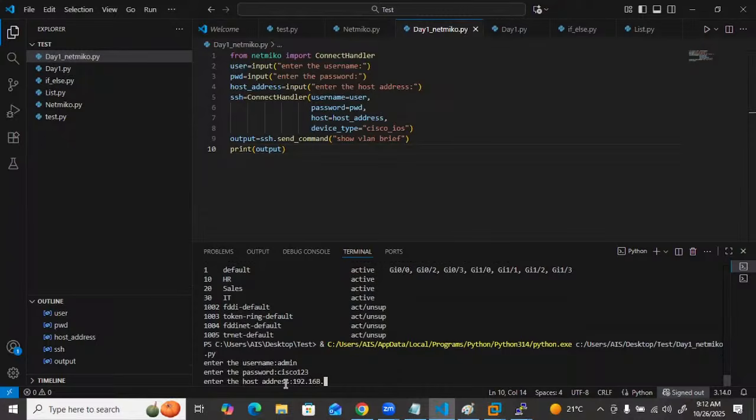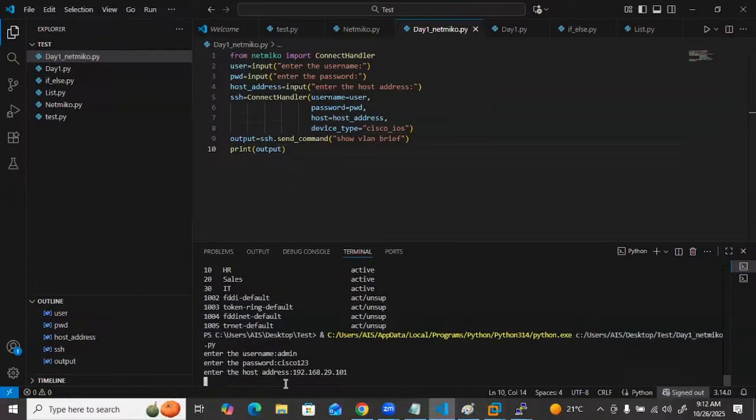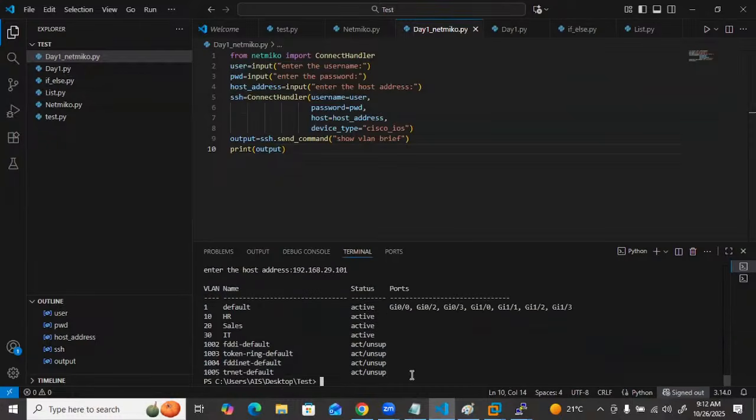Hello? Yes. Yes. So in that case, password should not be visible, right? So what we can do, I'm able to log in there now.